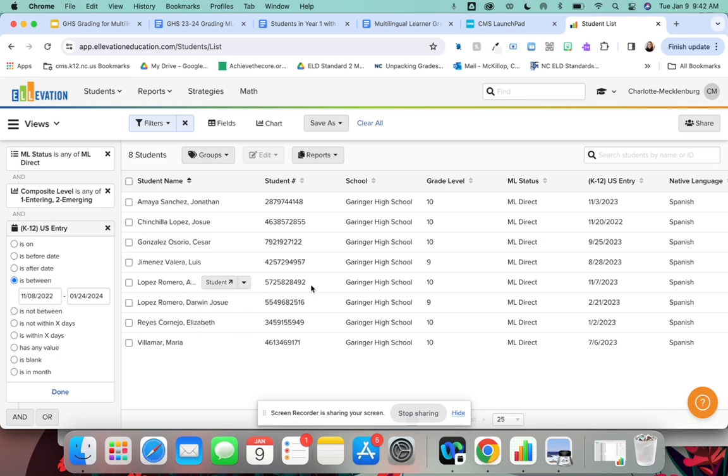Now, your list should have gotten even smaller if you even have any students that are in their first year. And these are the students that fall within that range, within that 1 year, first year in US schools.